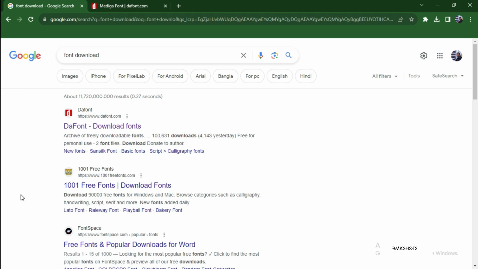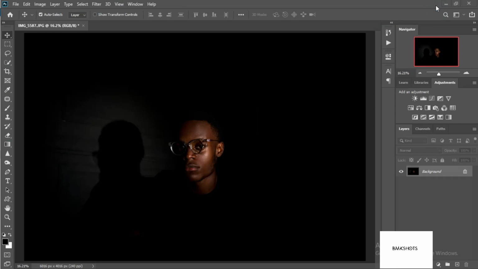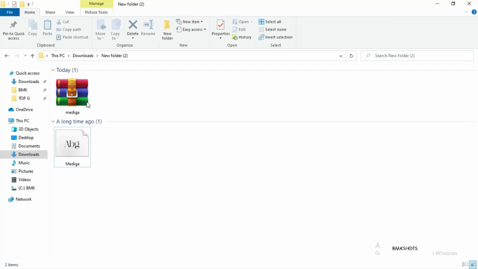So today I'll be putting you guys through how to create a logo and save it as an action. Okay, I went through the process of downloading the fonts. I used this site, dafont.com, and the font I downloaded was Mediga font. I already have it saved on my laptop and I installed it already. So this is it, Mediga font.